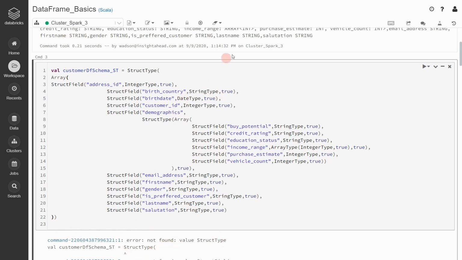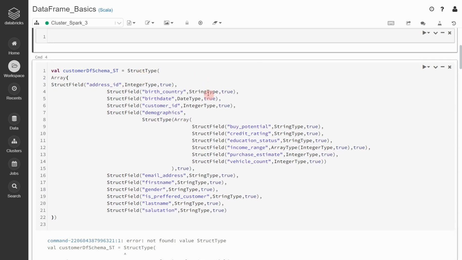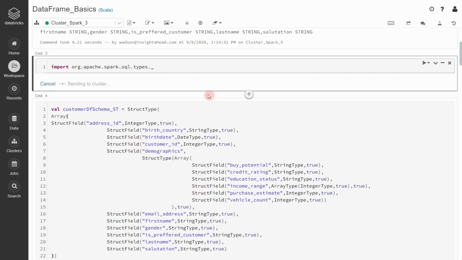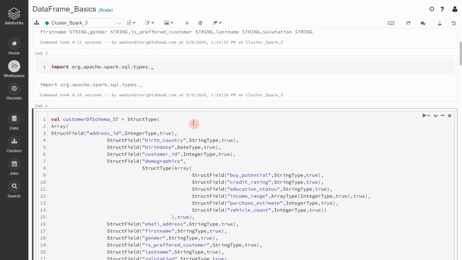Value struct type not found. To be able to use struct type, we must import some Apache Spark packages. So let's say import org.apache.spark.sql.types. We'll import everything and now execute the cell again.